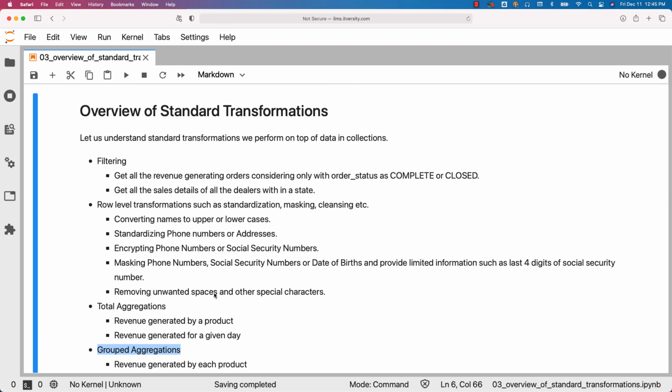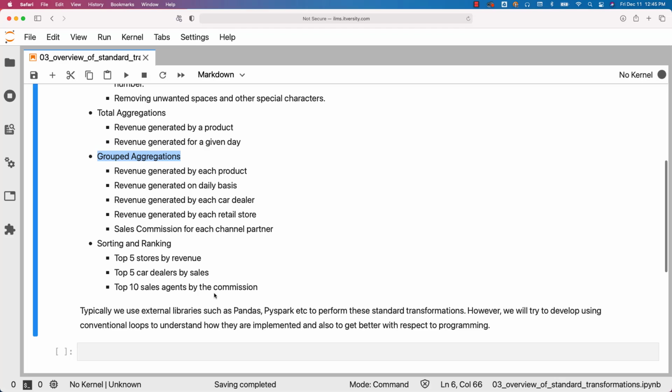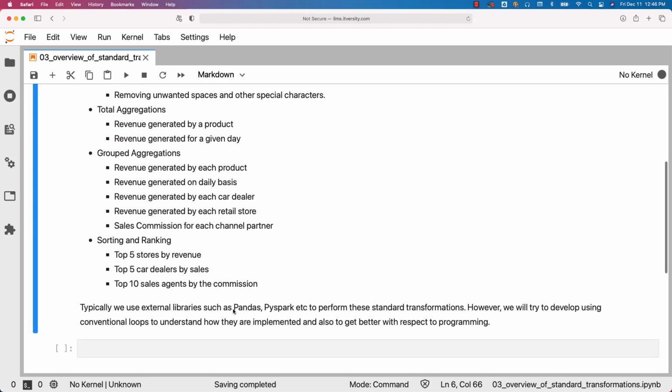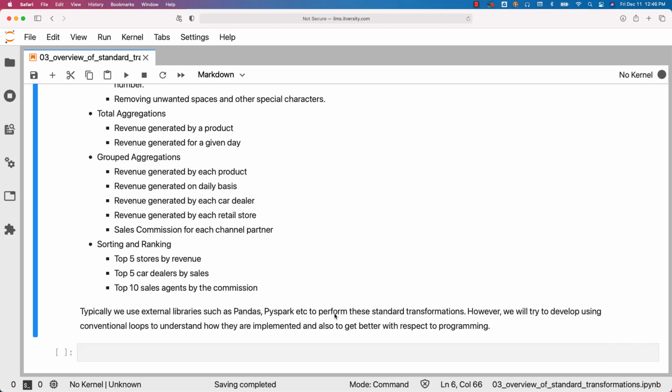As part of this section, we'll see how some of these can be achieved using loops on top of the collections. When it comes to actual implementation, we use external libraries such as Pandas, PySpark, etc. However, we'll try to develop using conventional loops to understand how they are implemented and also to get better with respect to programming. Even though you will not be using the approach which we are going to cover as part of this section in subsequent topics to process the data in collections, it is very important for you to go through these so that you understand underlying concepts and also you get better with programming skills using Python as programming language.